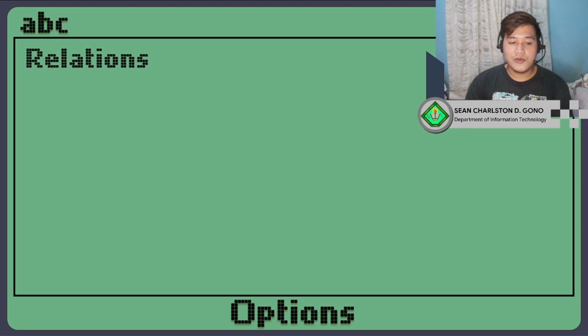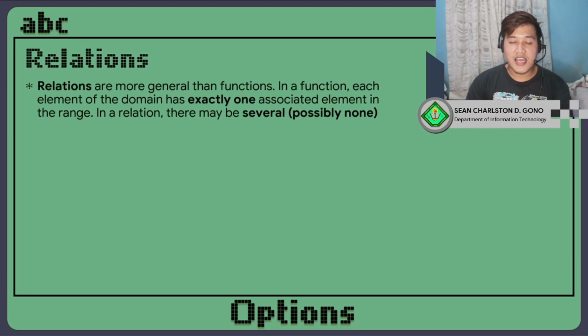Let's move on to relations. So relations are actually functions as well, but it is more general. In a function, each element of the domain has exactly one associated element in the range. Just like as you saw on functions, all the elements inside of set 1 is only used once. But in a relation, there may be several or possibly none.